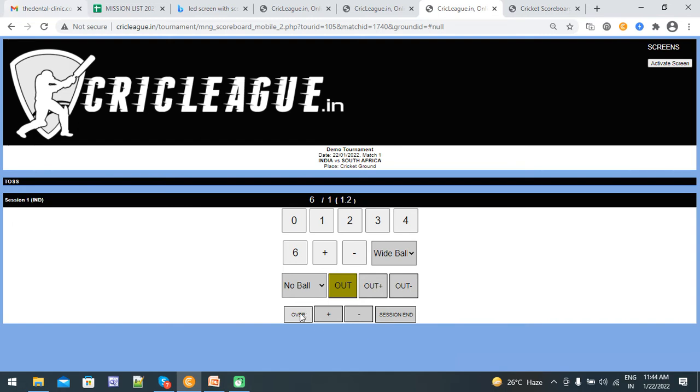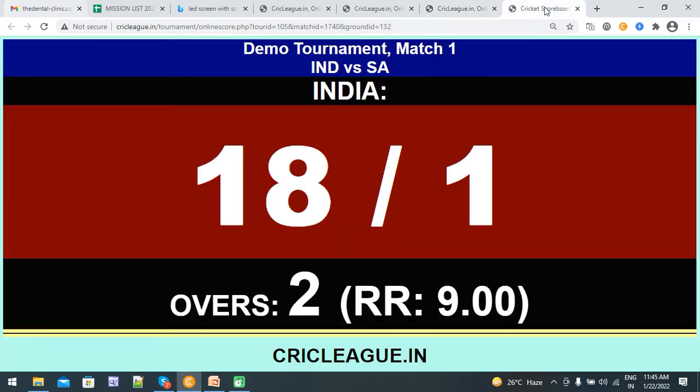Like that we go on. Suppose there is a 6, there is a 4, there is a wide ball. A wide ball means 1 run but the ball is not counted. Suppose there is a no ball also: 1 run but the ball is not counted. Again we add, and the second over is completed.